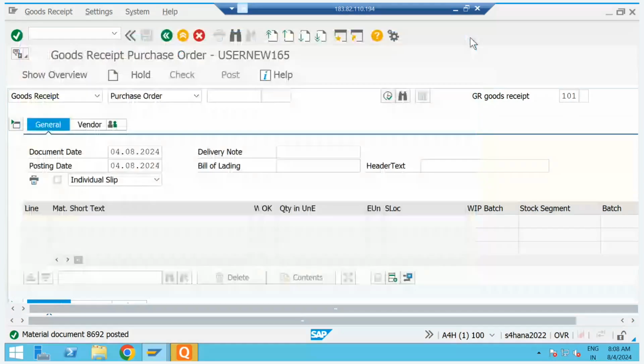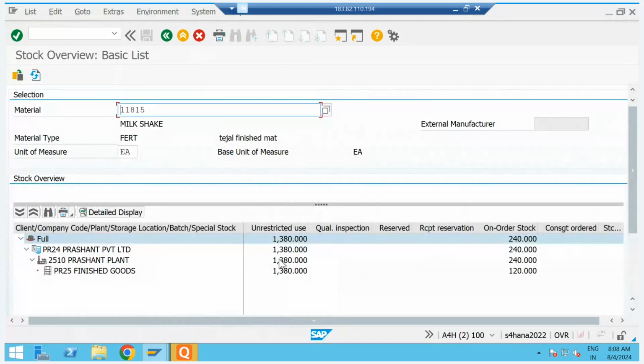Okay. So we have posted the close this pop-up. Now go to the other MMB screen. The other screen is already open. Go to that screen. Now refresh it. There is a refresh button. See, now it is showing 1500 because earlier it was 1380 and 120 we have added.